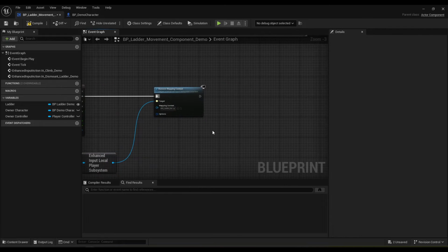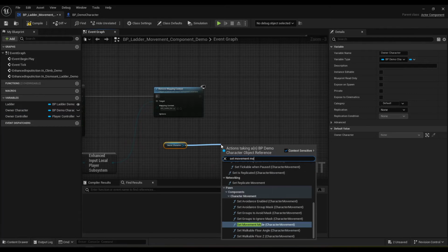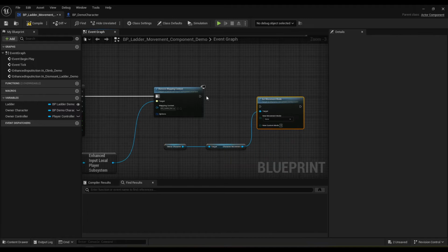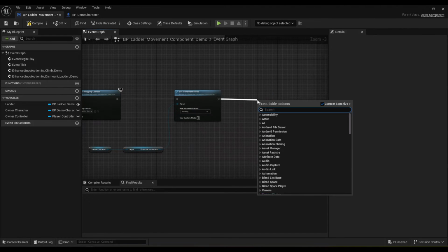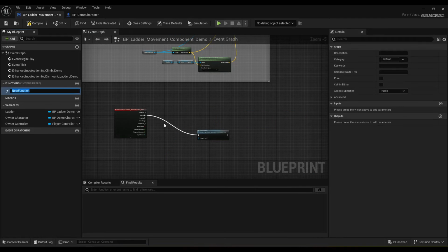Same one. And then set movement mode. Is walking. And then we can destroy the component. Select all that. I'll put it into a function called dismount.